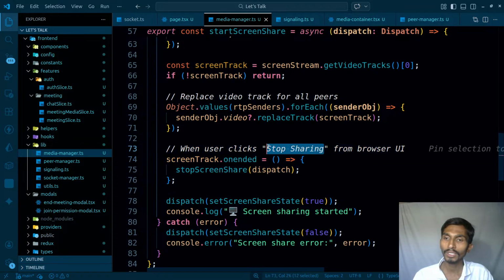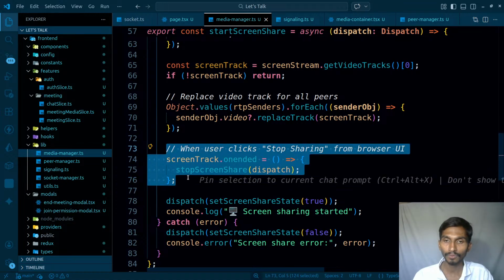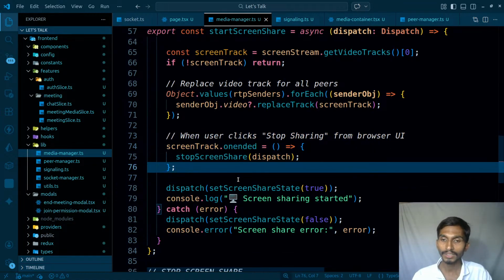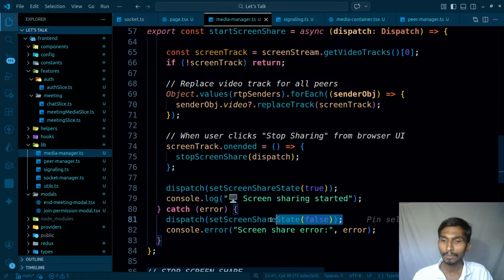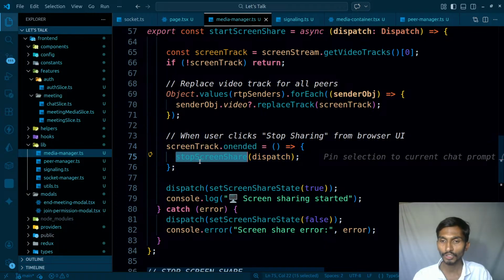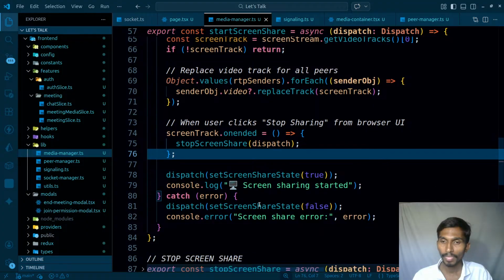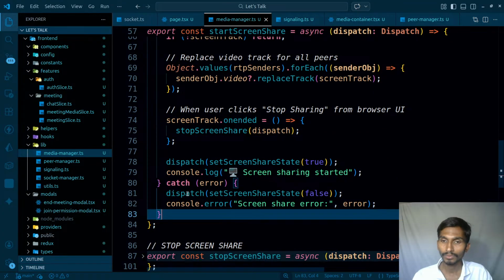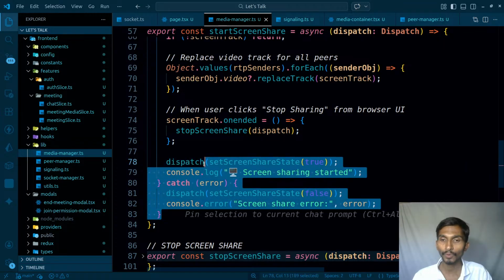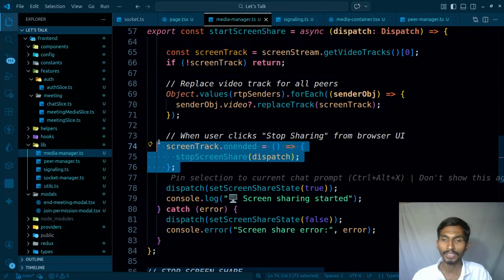So whenever you click stop sharing, at that time this particular function will be running, this particular event will be triggered. And the other thing is that if there's any error, at that time I have to stop sharing the screen as well. So in both cases I'm going to be doing the same thing. So stop screen share, and then dispatch set screen share state false, and dispatch set screen share false. This is just for the UI purpose. The important thing is here, on ended.